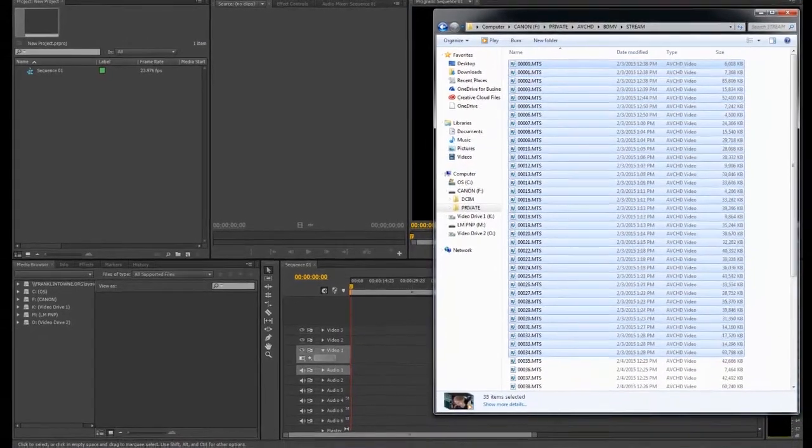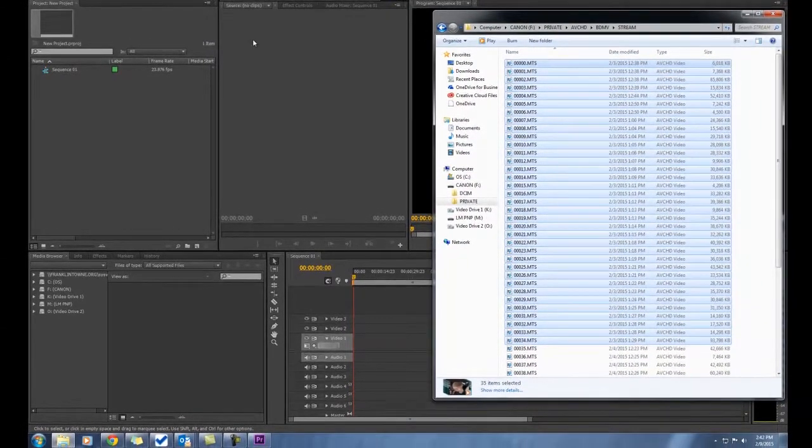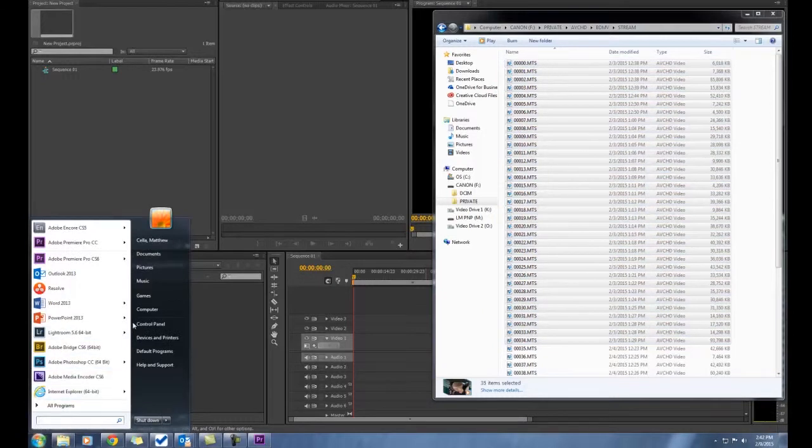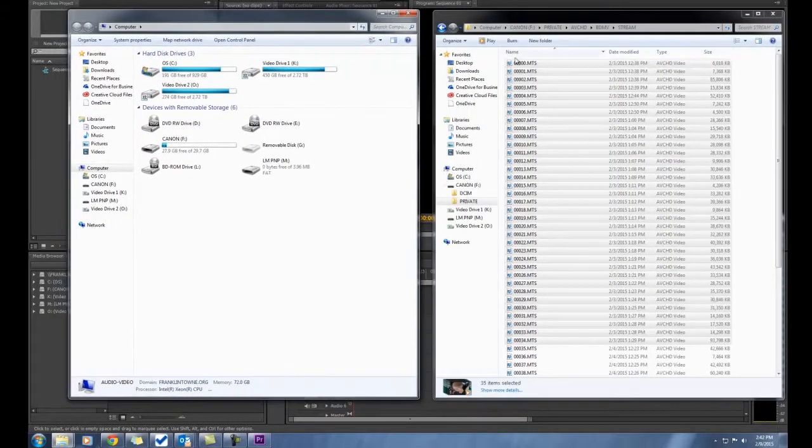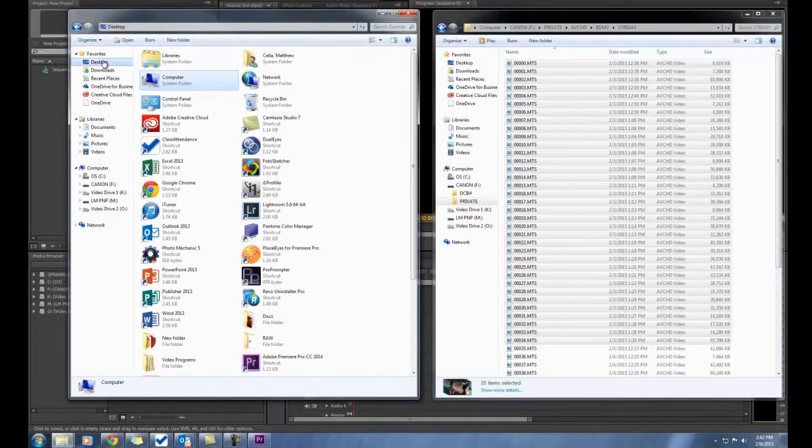So I like leaving my window either on the right side or the left-hand side, but with enough space so that I can open another window over here. So that's exactly what I'm going to do. I'm going to go into my Windows icon, click on Computer, and slide this over so that I have 2 windows that I can look at. And I'm going to click on Desktop.